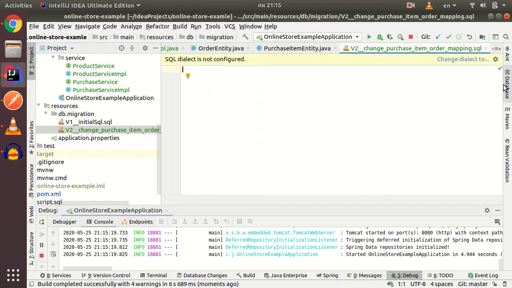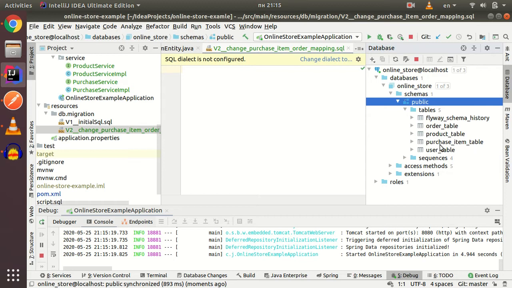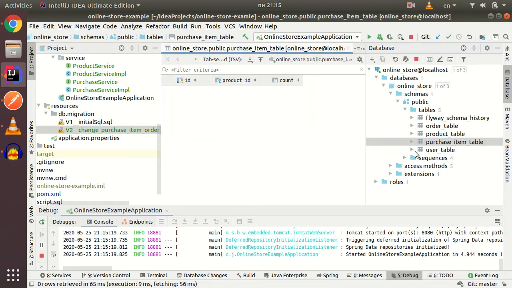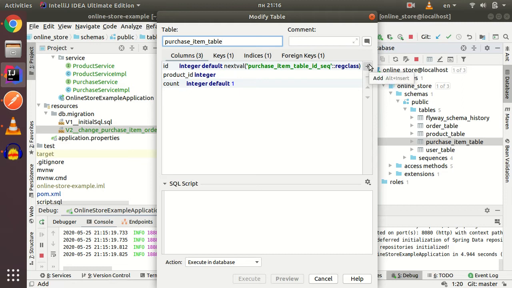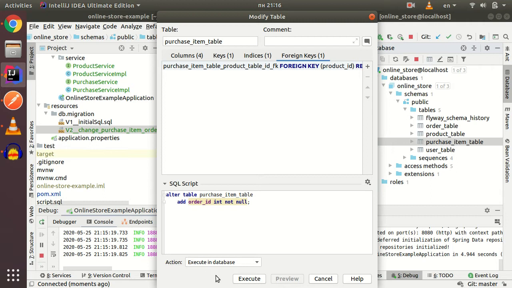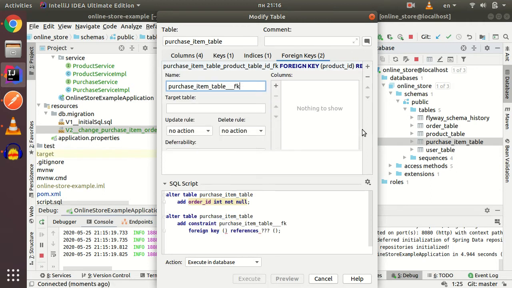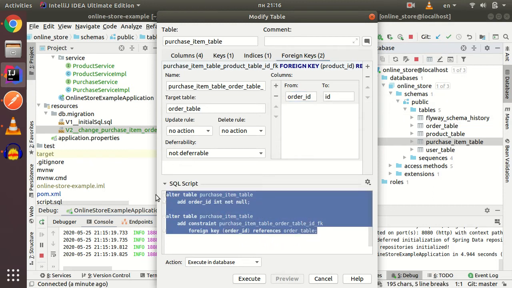And then I just navigate to my database. Let me refresh. I just need to get my purchase item table and add order ID from my order table, and I need to modify my table and add order ID, and then I add foreign key to my order table, and I say that my order ID references to order table.